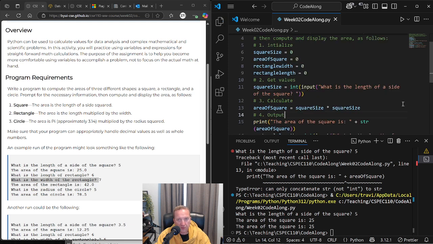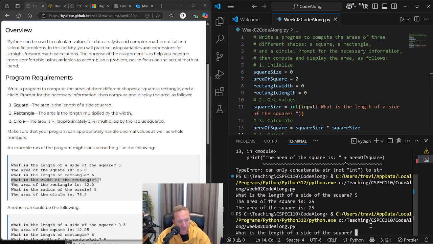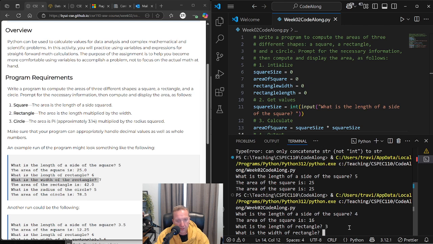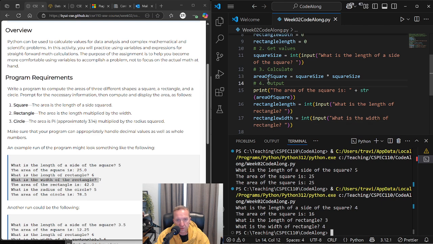So we've done quite a few things. Let's make sure we're still working here. So the length of the side of the square, if we put in 4, we should get 16, because 4 times 4 is 16. And now it's going to ask us for the length of the rectangle, which is 3. And the width is 4. All right. We didn't put in the other parts there, so we'll do those real quick.